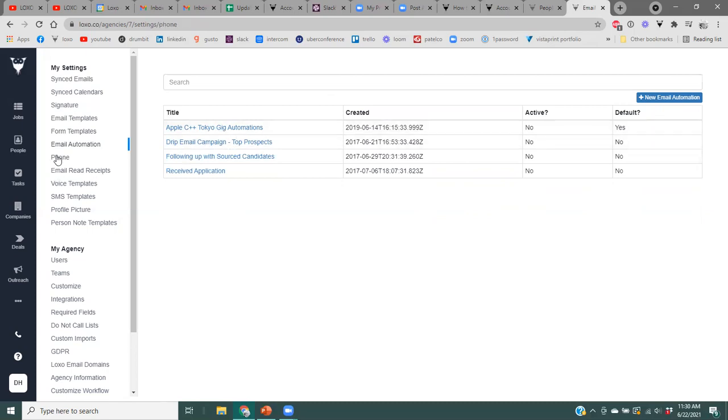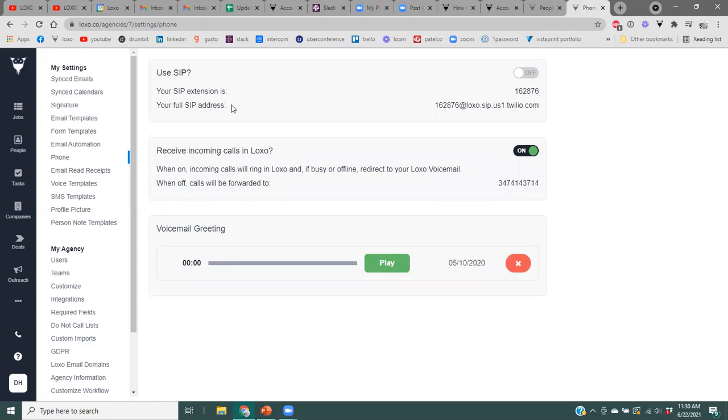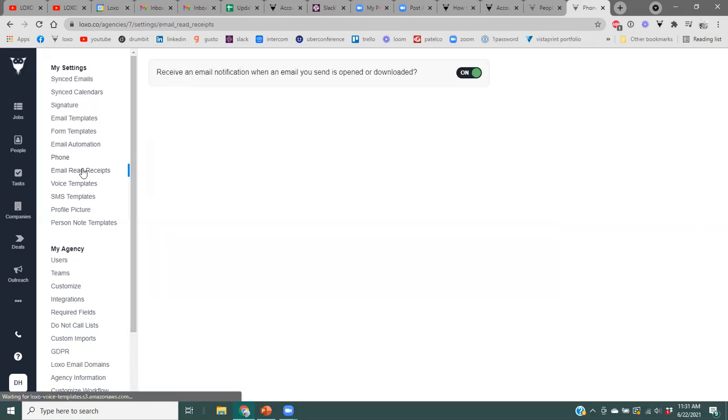All right, now below that, if you click phone, this is where you can basically decide whether you're going to be receiving incoming calls in Loxo or not by flipping the switch on or off here. And you can also set up an internal voicemail greeting within Loxo if you're not able to pick up the telephone. Okay, now below that, email read receipts. You can set it up here by flipping the switch to receive an email notification when an email that you've sent through Loxo has been opened or downloaded.